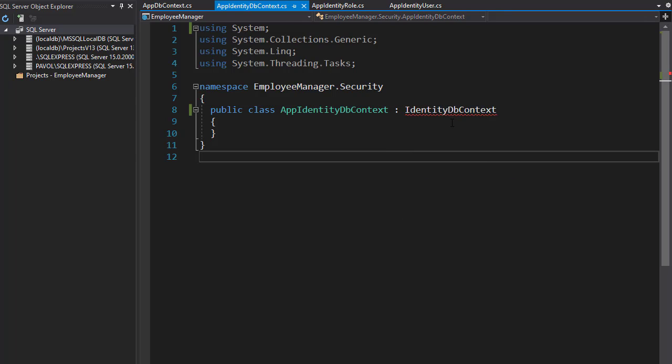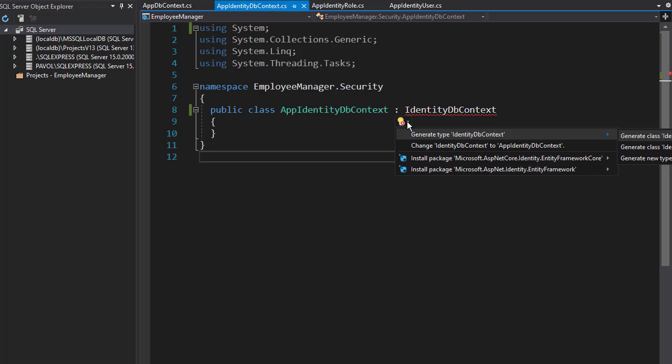And you can see this is underlined, and that's because we need to bring in not a namespace, but we actually need to install a package. So we can install it right from here. We can install the package Microsoft ASP.NET Core Identity Framework Core, or we can go to the package manager and install a NuGet. Either way would work just fine. So I'll actually go and select install with package manager.